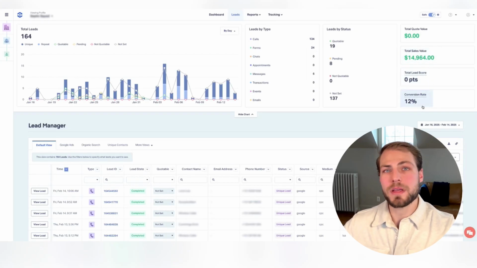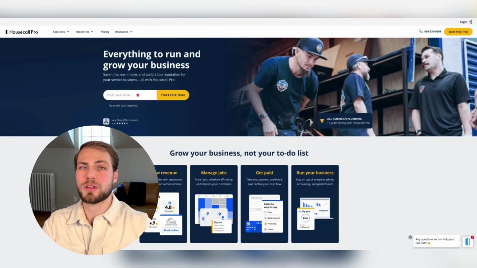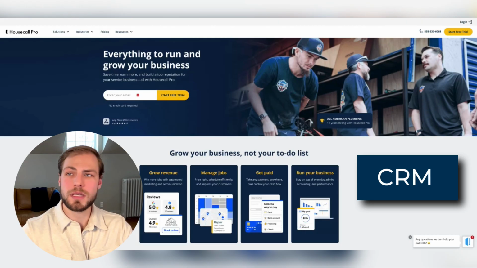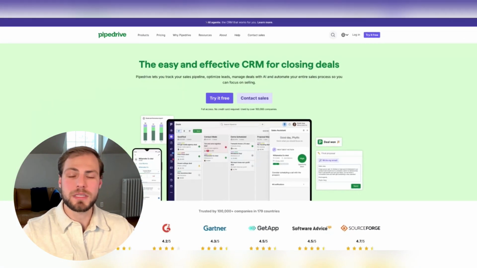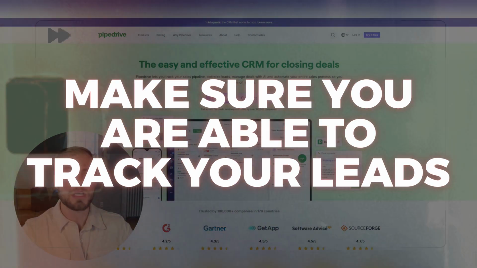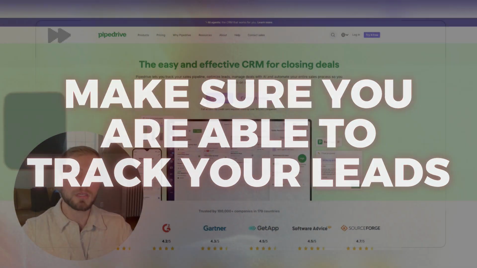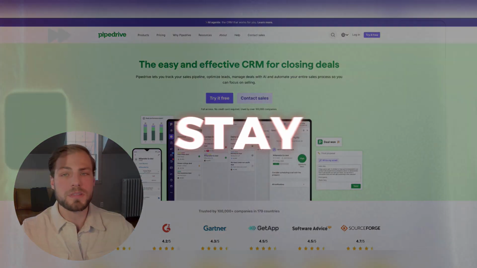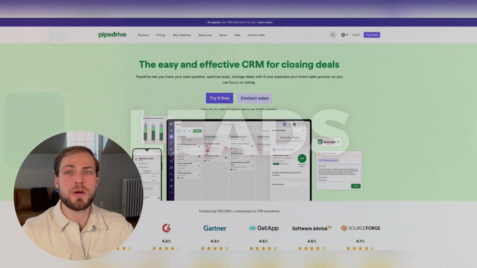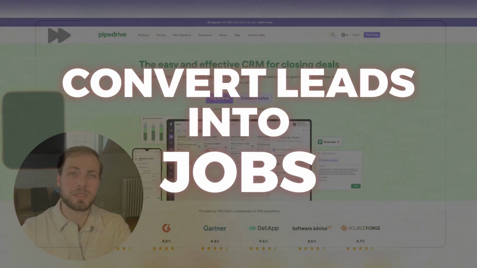Another great step in your conversion and lead tracking is making sure that all of your leads get sent over to your CRM. A CRM that some of our clients like to use is Housecall Pro. Another great one is Pipedrive. Basically, the most important thing with the CRM is to make sure you can track your leads and be able to follow up with them consistently so that you can nurture them to becoming a closed job. Setting up and using the CRM is going to help you stay on top of your leads so that you actually convert leads into jobs.